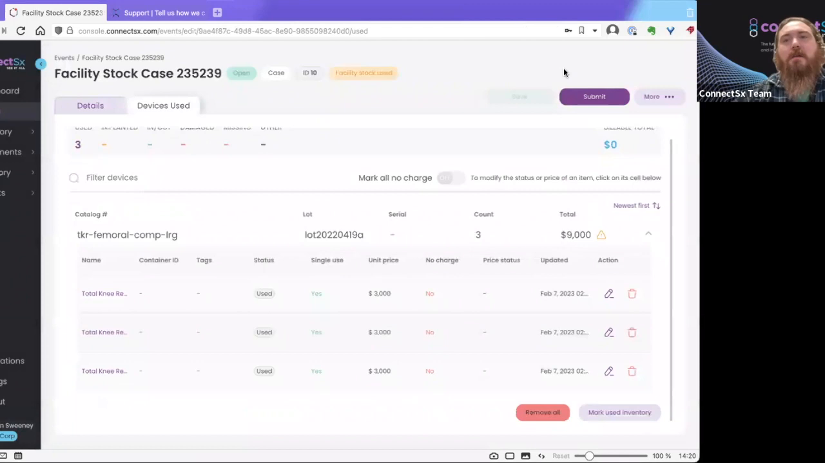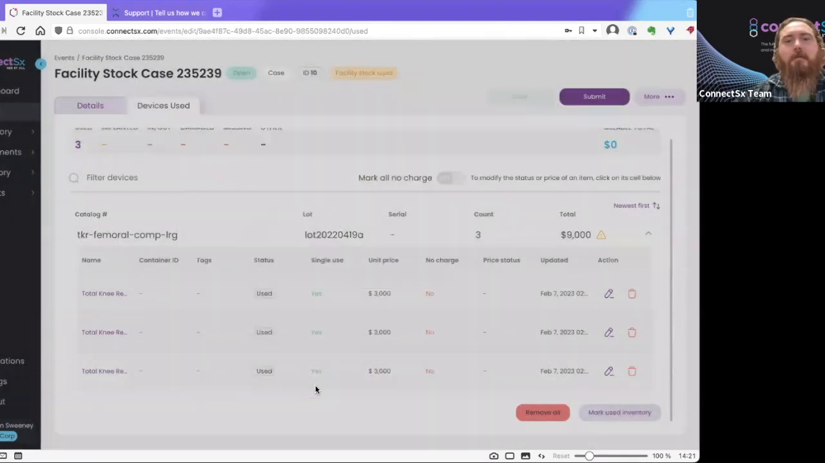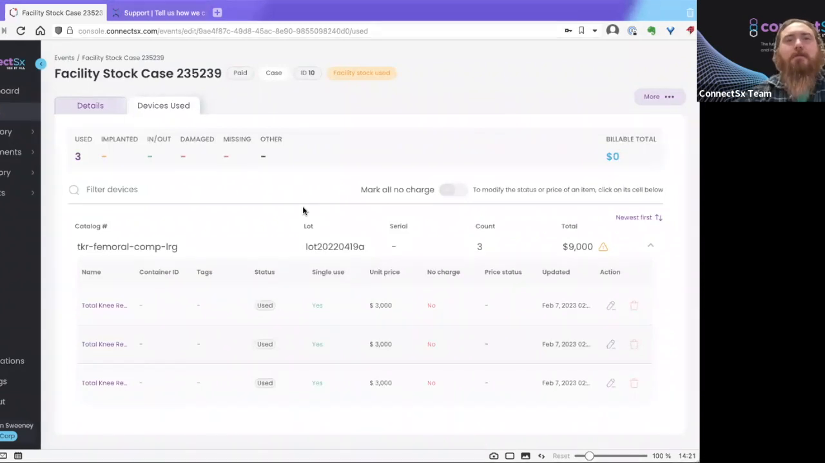So if all of the inventory is correct and we don't have anything else that we need to do to this case, we can submit it for billing, which will bring the case all the way to a paid status. There's no PO, there's no sales order, there's no invoice. That part of the process doesn't need to happen because this inventory was already sold. At this point, we're just recording its use.